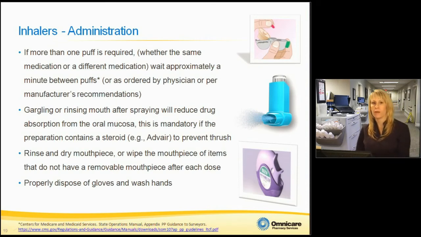Now this is where your cup comes in handy. So you have an empty cup, and maybe you have extra water for the resident. And what they do is they gargle or rinse their mouth after they're spraying. And what that'll do is, we're treating the lungs. We're not treating the mouth. So it'll stop the absorption through the oral mucosa, and it'll get that taste out of their mouth, and that'll make the whole thing more pleasant.